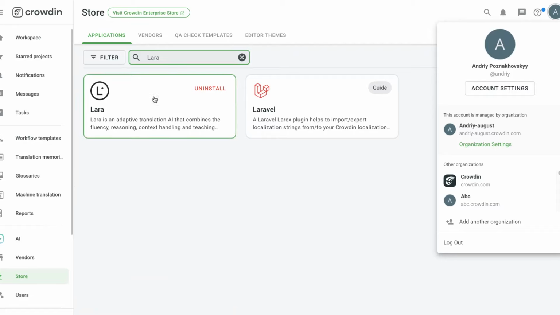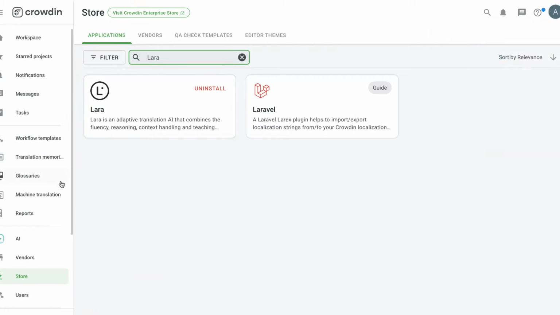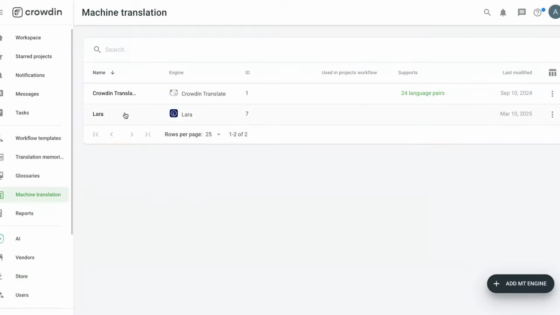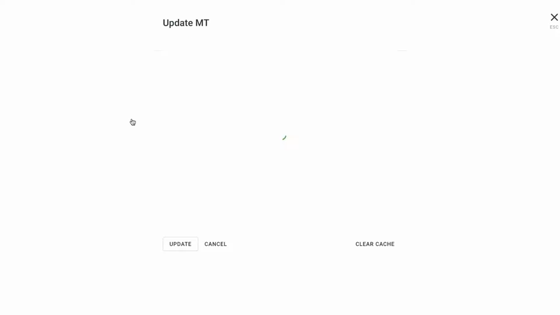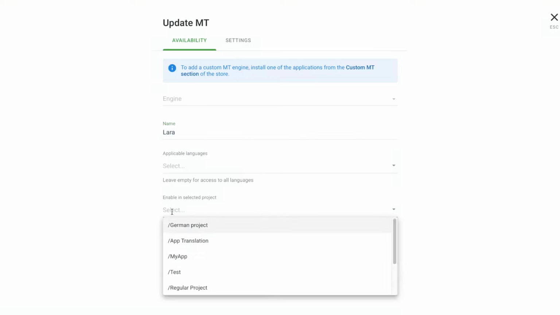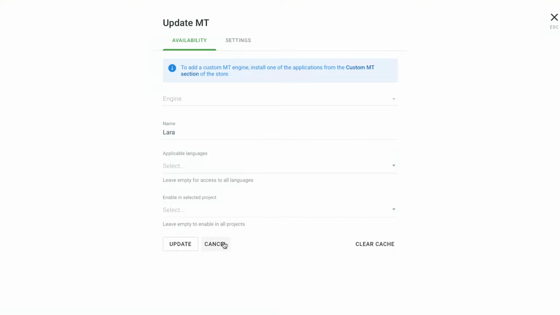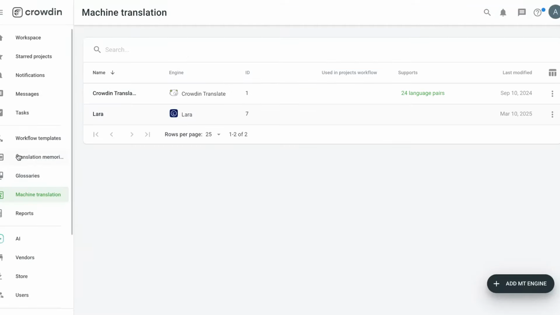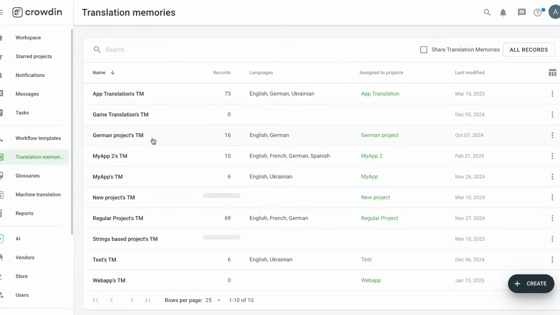We have all of this described in the instructions. After that, if we go to machine translation, you will see Lara listed here among all of your other MT engines. By default, it's available to all languages that it can support and all projects. If you wish to add some limitations, you can specify your projects in here, so it will be used only there. After that, we can also feed our existing translation memories to Lara.